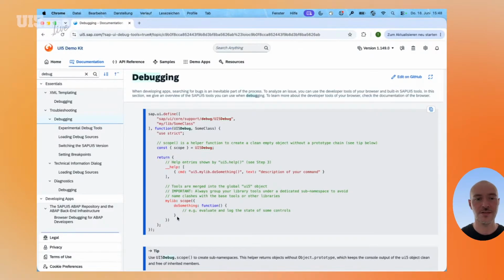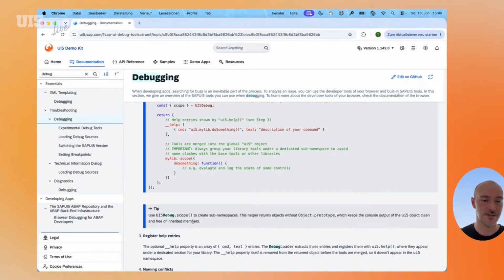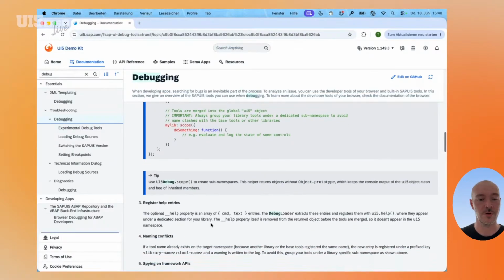And then for convenience, we introduced a little scope API that you can get from this UI5 debug helper utility. This does nothing more than create an empty object for you without a prototype chain. And that is important because if you want to iterate over that object, or if you want to visualize the help dialog, you don't want to pick up native API that is inherited through the prototype chain. So if you want to get rid of those, just use the scope API and then put your object in here, and then you're clean. And whatever you write in your object will end up in the debug tools, will be visible. That's also explained here again how that works.